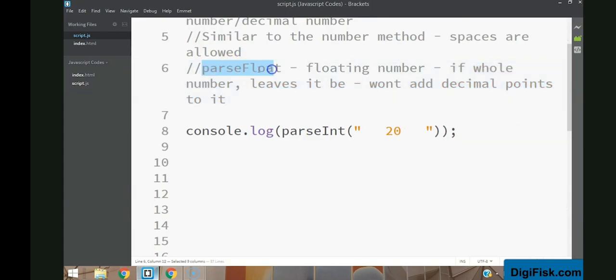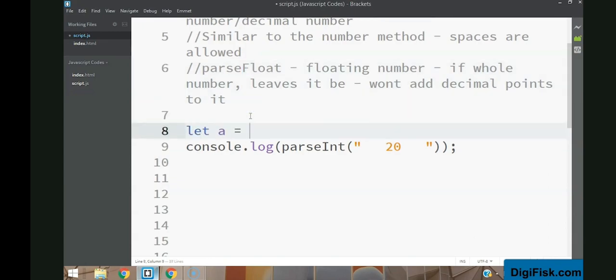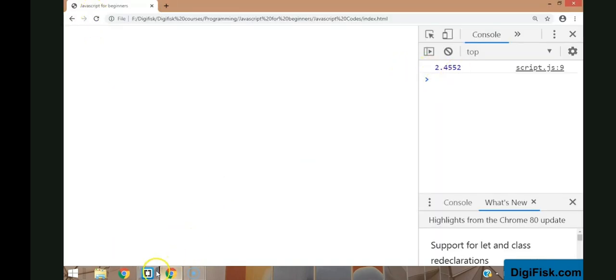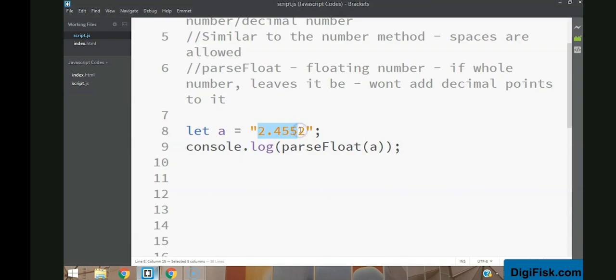parseFloat is written like this, just parseFloat in here. I can actually give a variable as well. I can just say a equals 2.4552, just to show you the different ways of using all of these methods. Instead of giving the value inside the parentheses, you can give a variable inside as well. So you can just give parseFloat of a. If you look at the output, it's going to be 2.4552. It does not round off, it just takes the value exactly, and that's it.